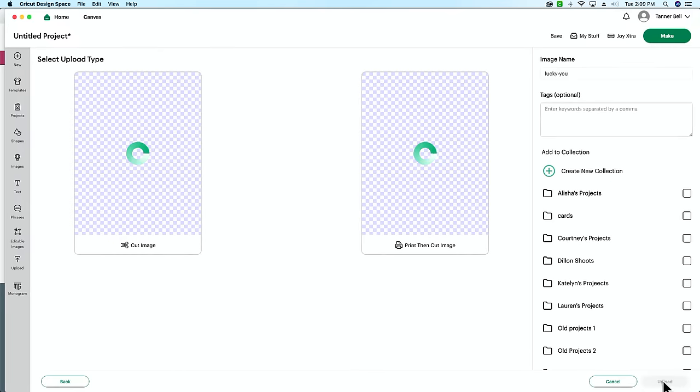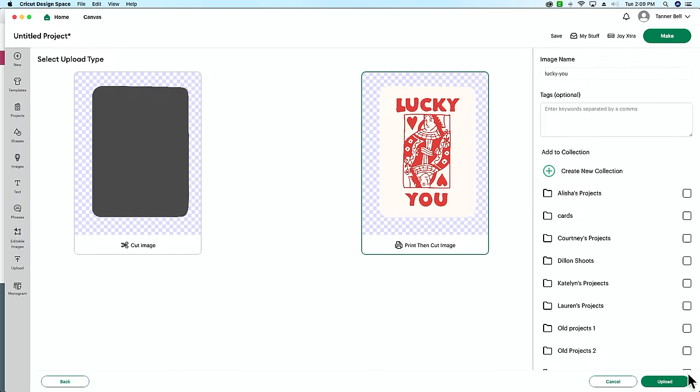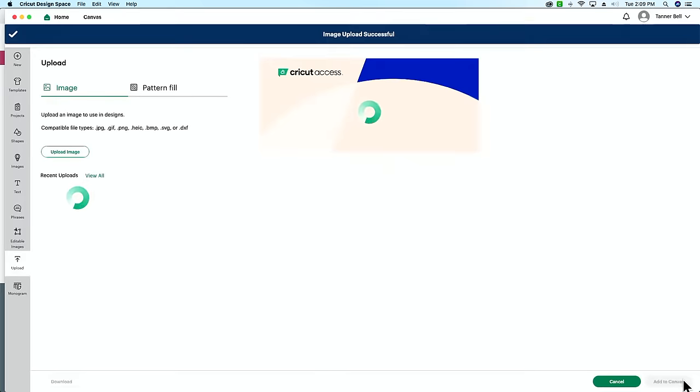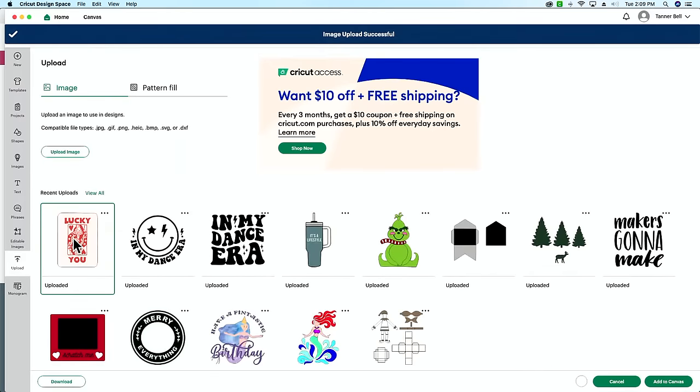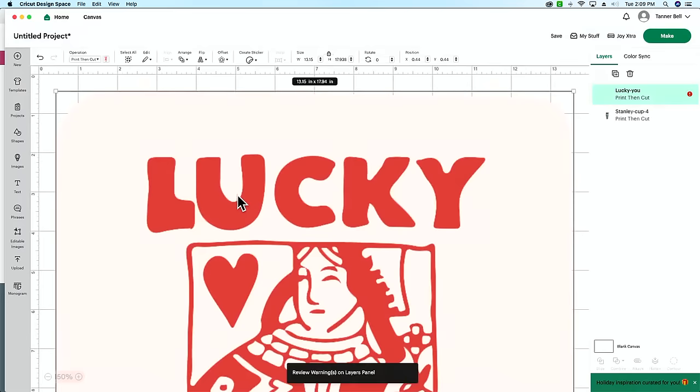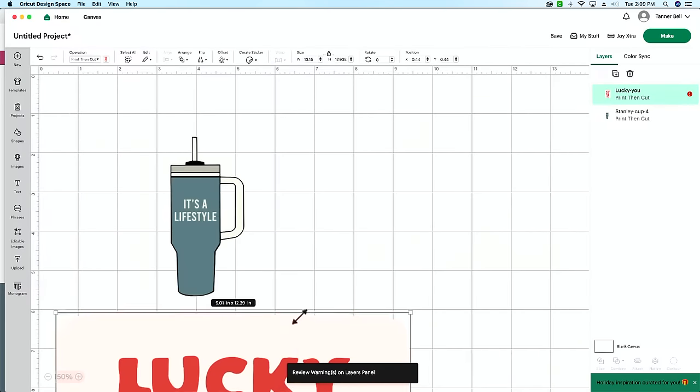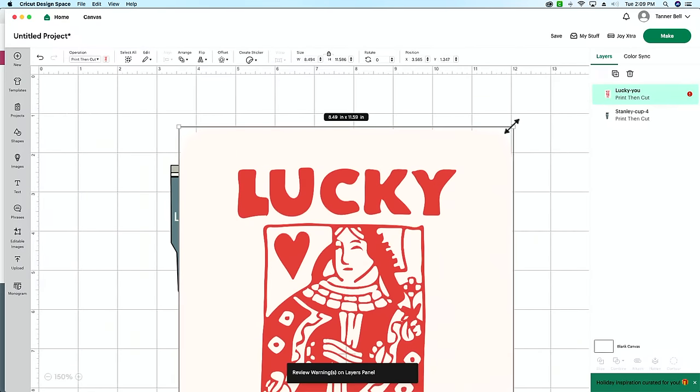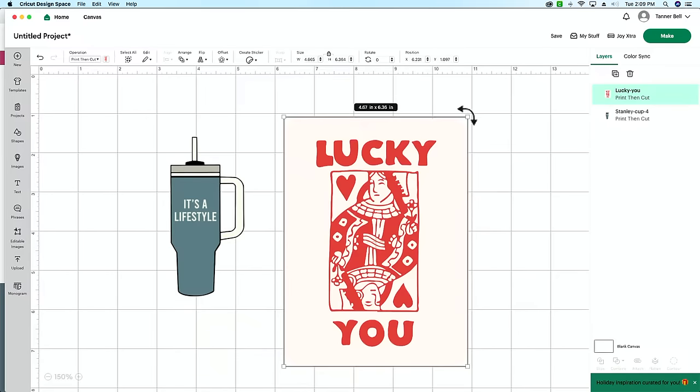Apply and continue, and we want to do the print and cut image. Upload. And we are going to select that and add it to Canvas. Probably going to come in pretty big. Pretty big. She's a big one.